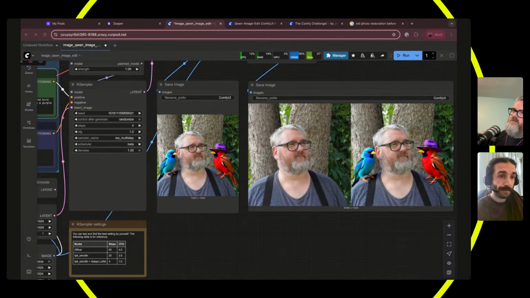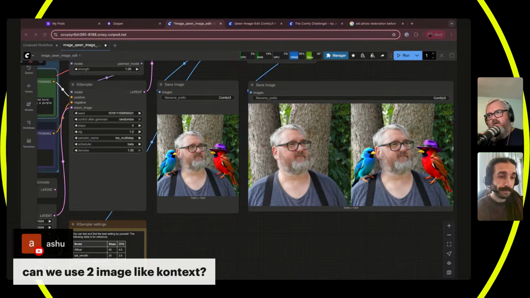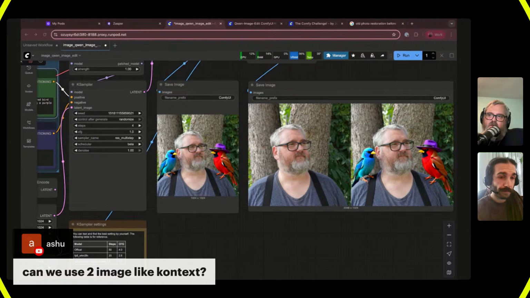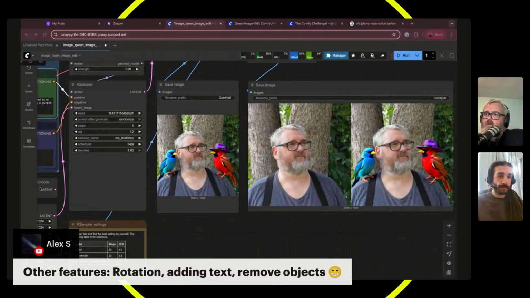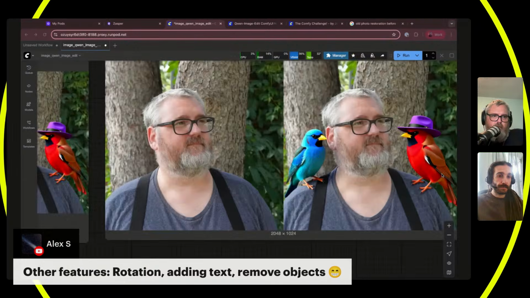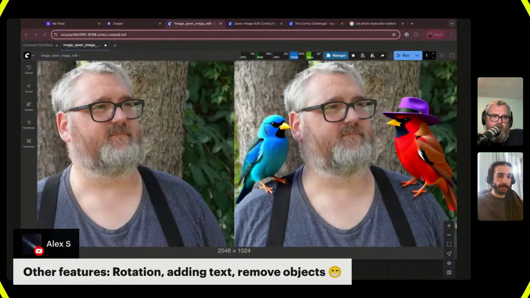Can we use two images like context? I believe you can if you disable the VAE encode on the image and then send that stuff through the clip, stitched, but don't. Yeah, rotation for sure. Oh, there's the purple hat. Okay, that was just a bad run.